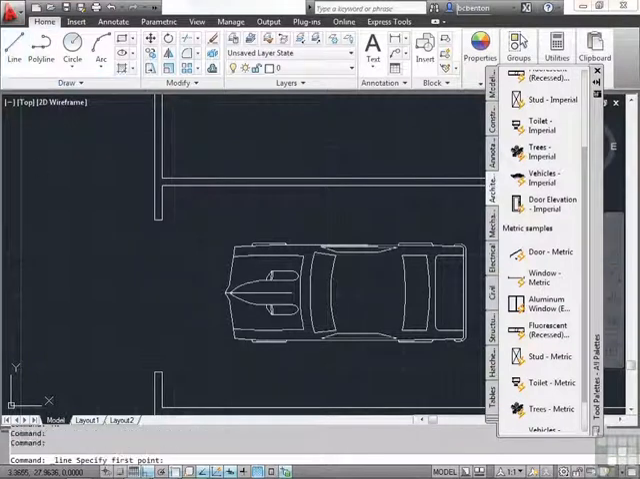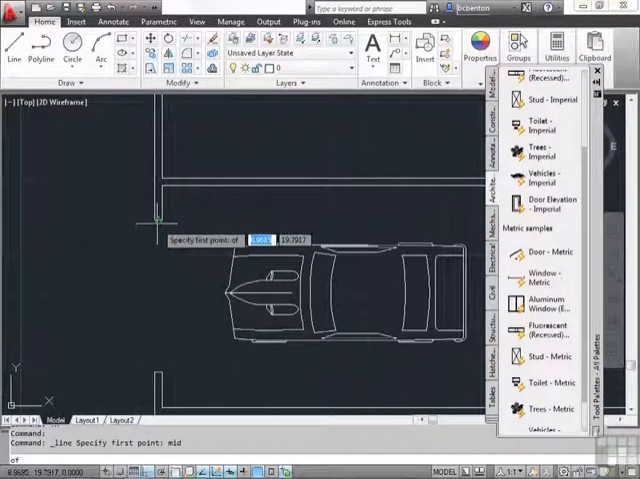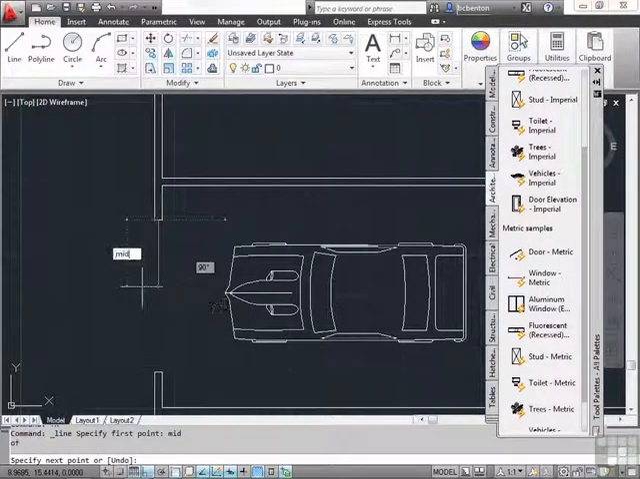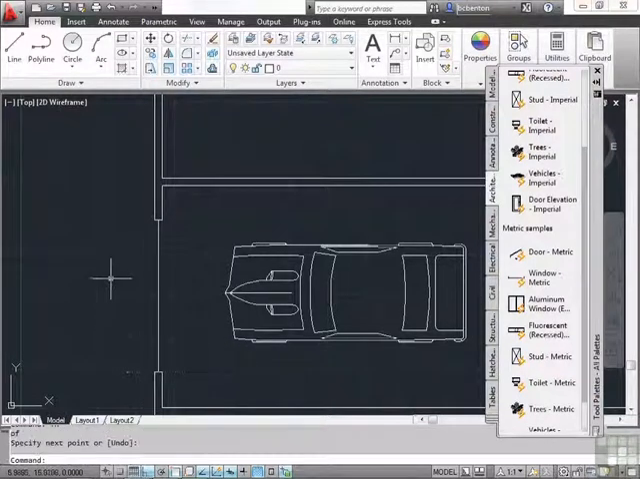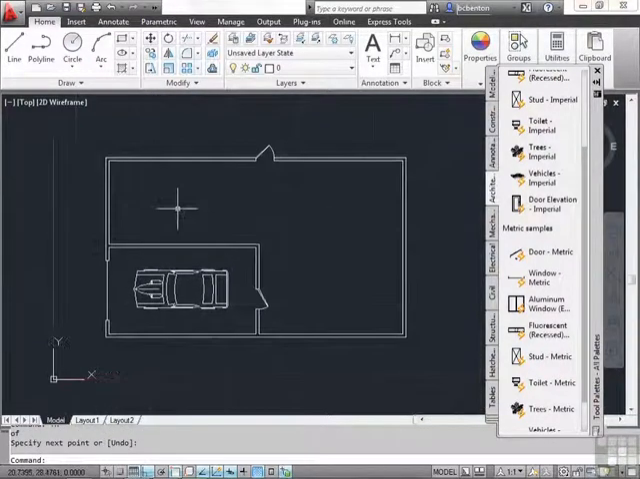Start the line command again. Type in MID for midpoint. See the triangle glyph. Midpoint again. Or another midpoint. And there's our doorway to get in and out of the garage.